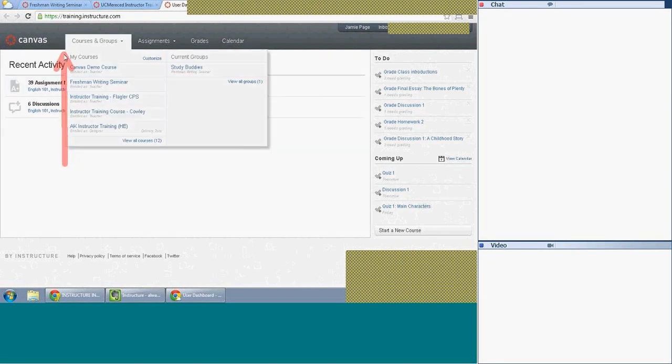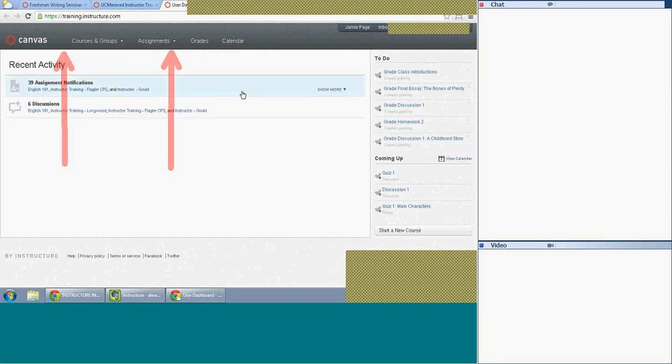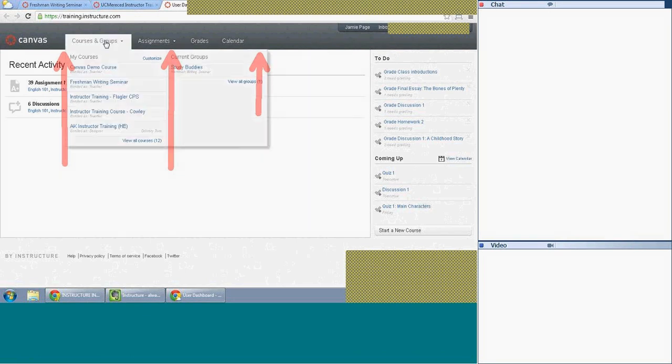Across the top of the screen is an area that will never change. This area is what we call your global navigation. Everything above this line that I pointed out is global. So when I mouse over courses and groups, I see all of the courses and groups in which I am currently enrolled. I can also dig in a little deeper right here and view all of my courses, including past enrollments, courses that I've been enrolled in.